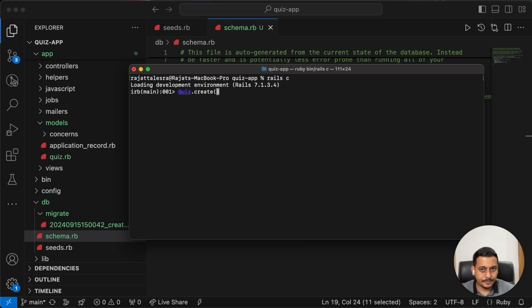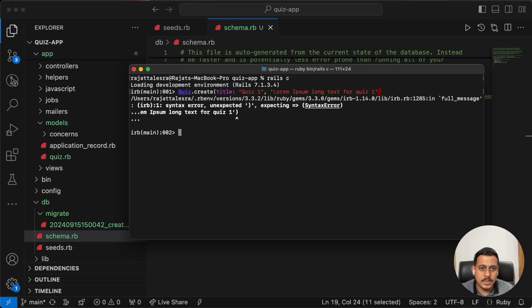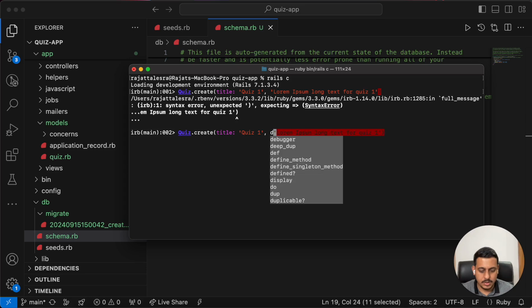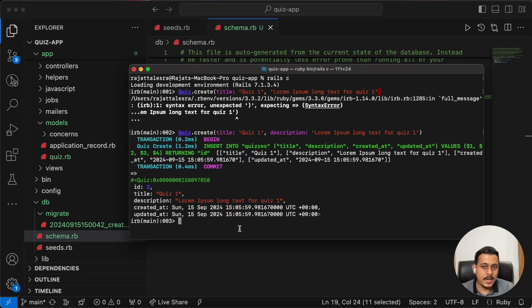Quiz.create. I'll mention title quiz1, comma, lorem ipsum long text for quiz1. That's it. I don't want to go in depth of it. Enter. There was some syntax error. Yes, I have not written description here. So let's go to this and write description. Enter, and it has been added.